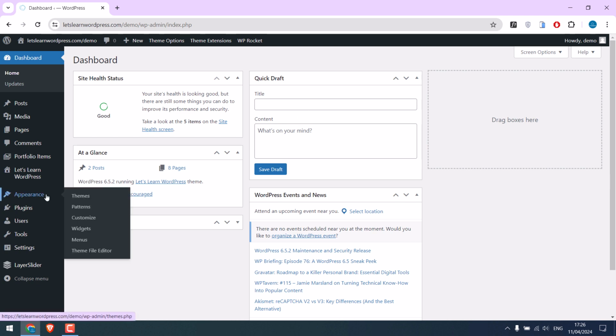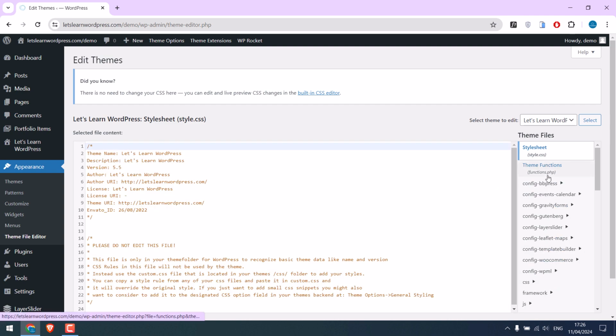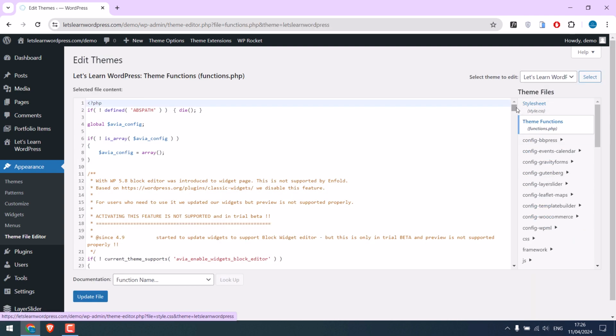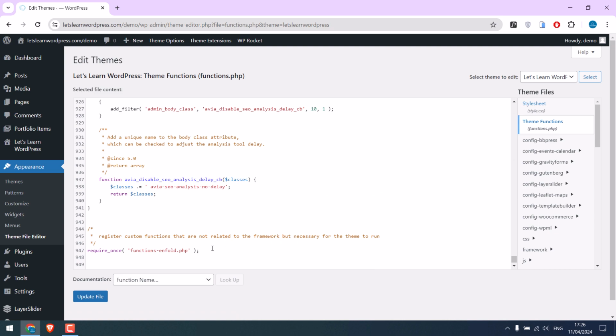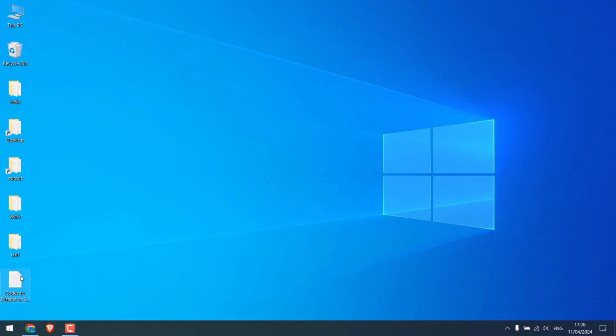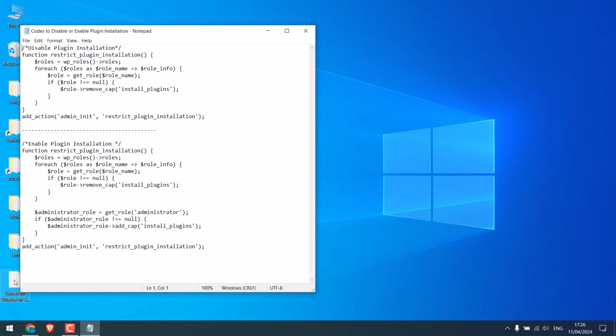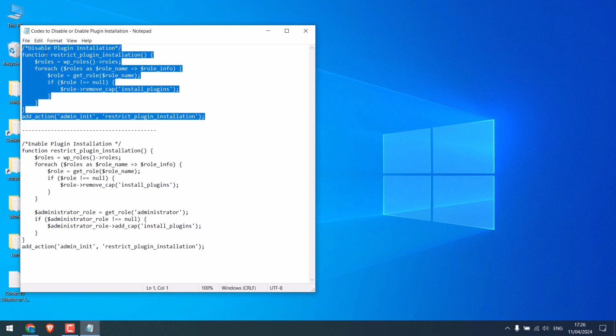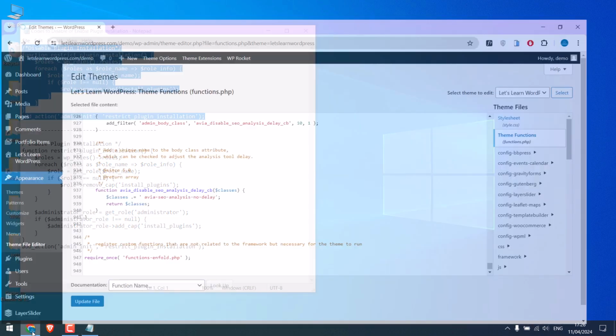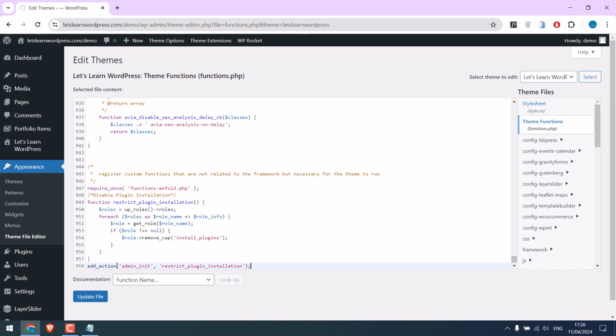So go to Appearance and Theme File Editor, and go to Theme Functions. Scroll down, and we will add some codes here. So here is the code. Copy it and paste it here and update file.